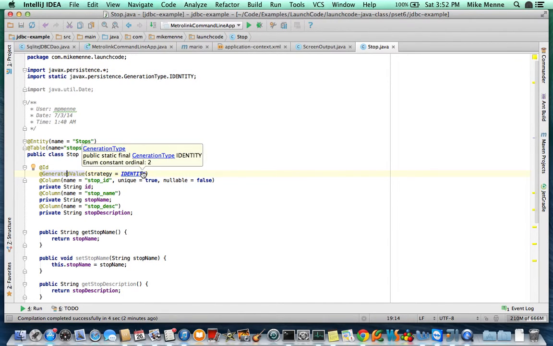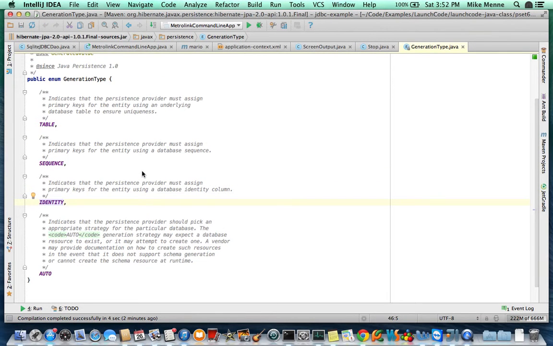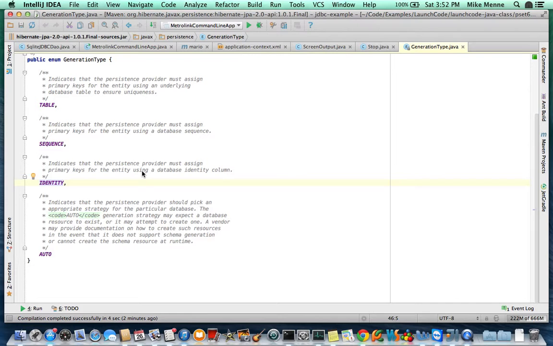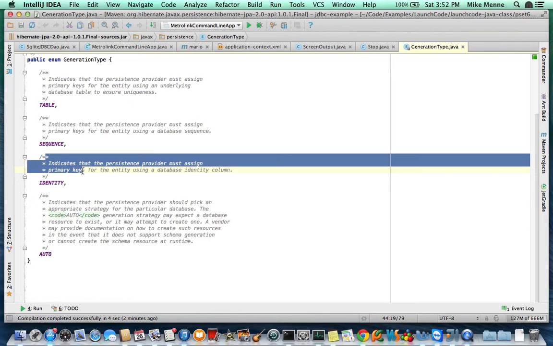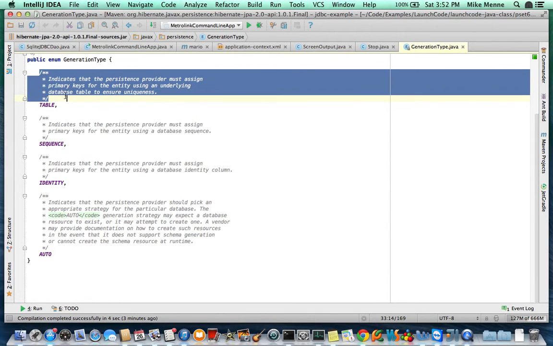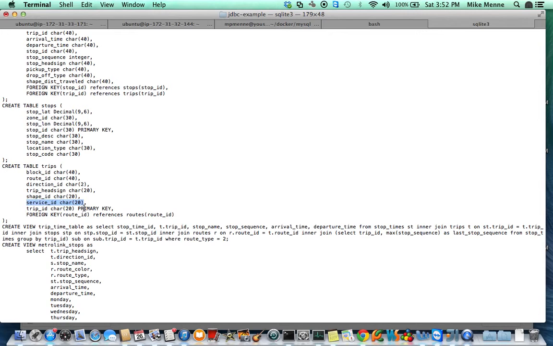So if we just say control-click on this identity, we can see that there's a couple of different items here that we can use. We can say identity, which simply generates basic integer level primary keys, or we could also say table, where the table itself or the persistence provider would generate the primary key. And so if this was MySQL, there might be an auto increment piece to this configuration where MySQL would automatically increment or generate a new primary key whenever you create a new database record.